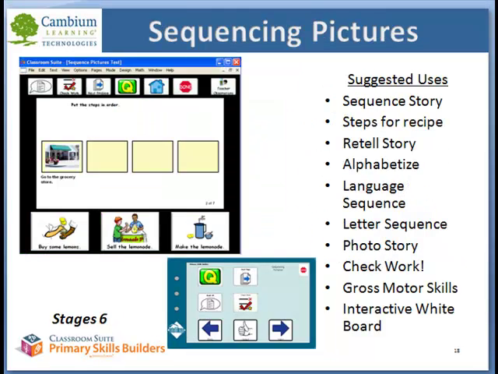Sequencing pictures is a wonderful template that can easily be adapted for up to 5 different items on the screen. Students place the items in order and can check their work. This is great for sequencing a story, steps in a recipe, even putting words together to create a sentence. And this is also a wonderful tool that you'll enjoy using with an interactive whiteboard.